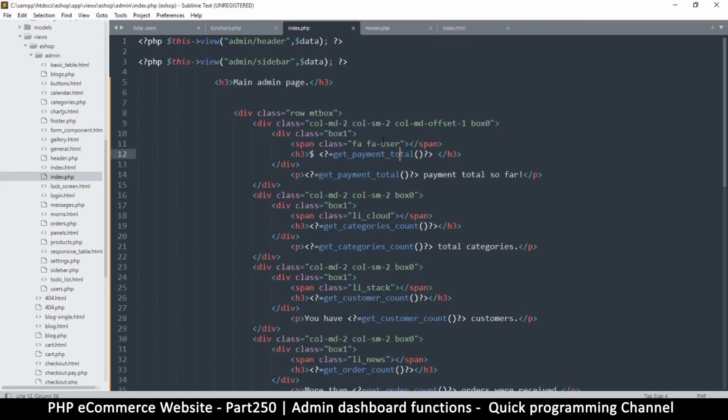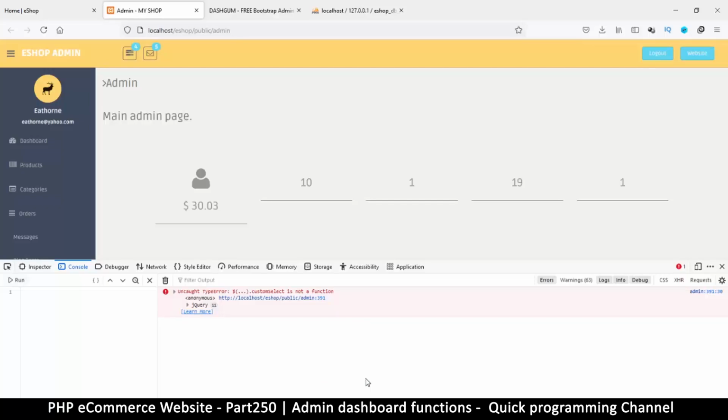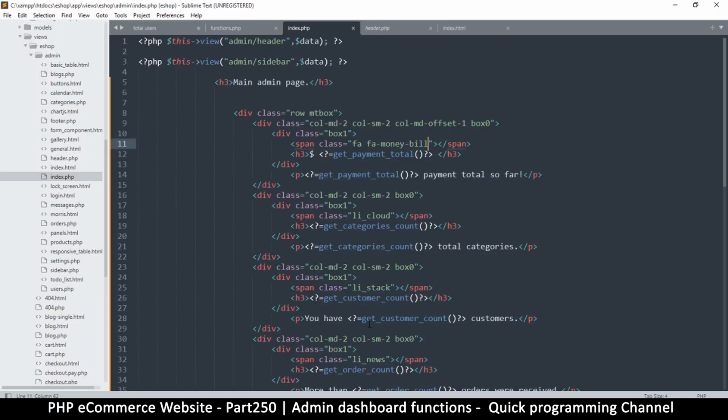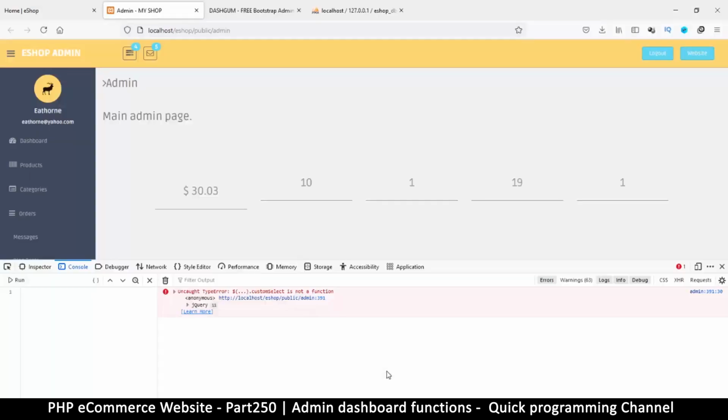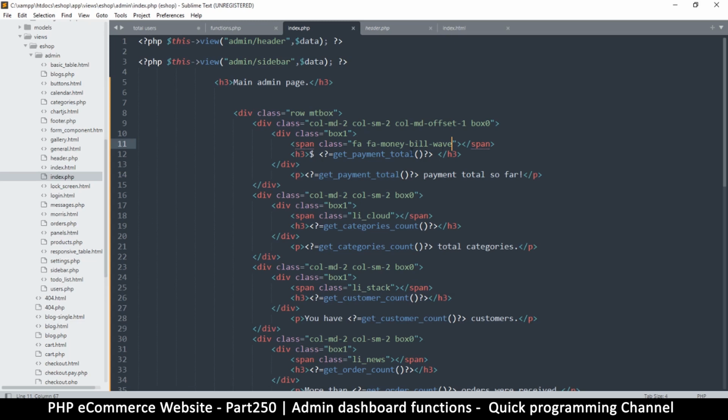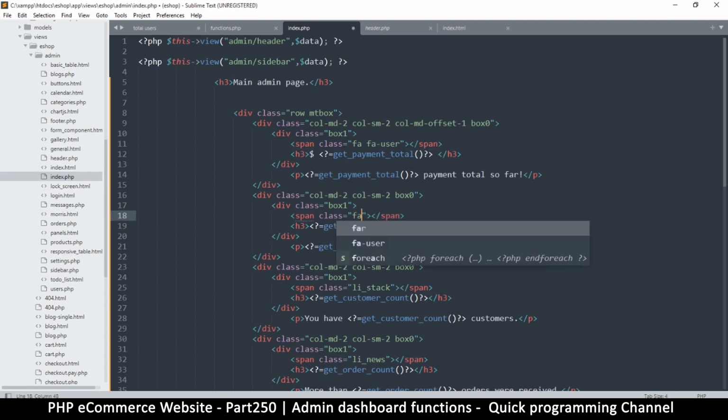Let's see if we can put some money here instead. So I'm just going to say money. Wait. Money bill. I think that's the one. Money bill. No. Doesn't seem like there's any of that. So the version of Font Awesome as well matters here. So just go and check whatever will work, and then you can add all the icons here. Unfortunately, I can't remember any of the icons here, so I can use them.